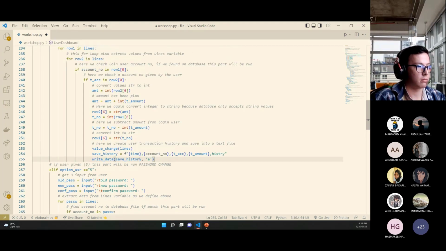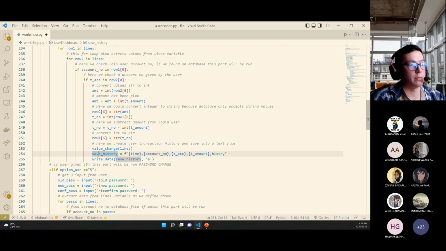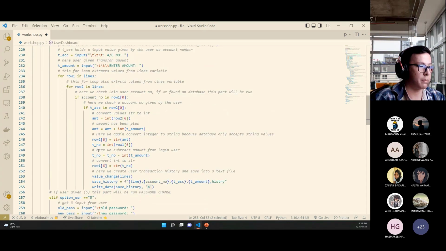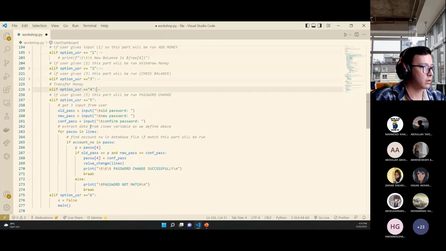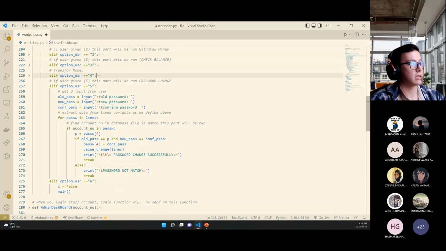Again, we're creating safe history, and we're giving the new information, and we're just writing to a file with append mode. And we have the last function, change password. Okay, change password here asks the old password and asks the new password, and it asks again that you need to confirm the new created password here.